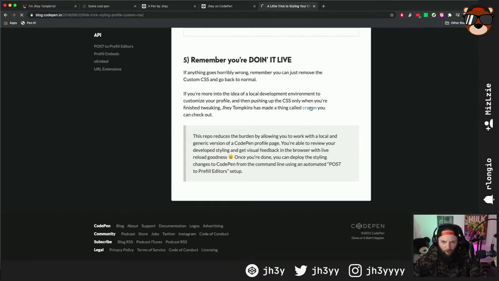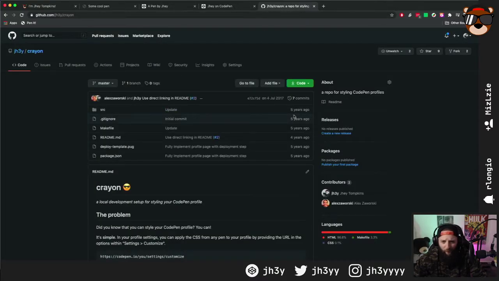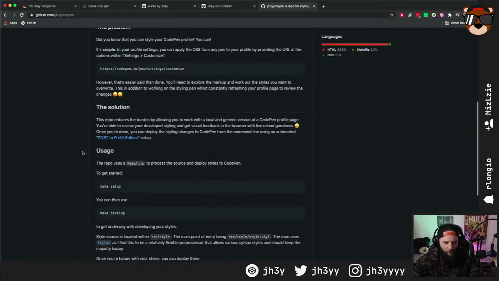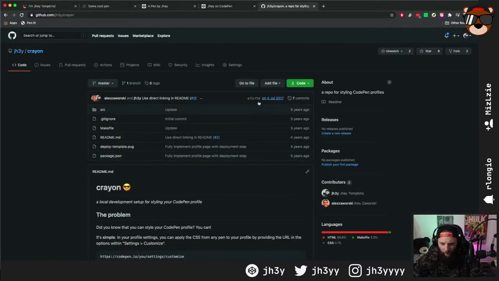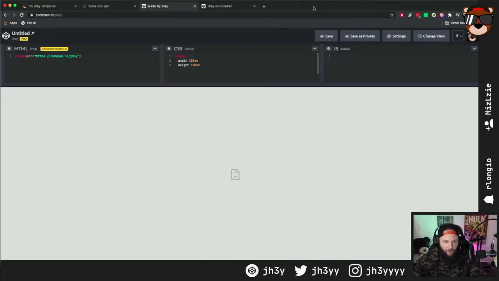So I actually made a repo a few years ago. Yeah, 5 years ago. And you can actually style bits of your CodePen profile. And then once you're ready, you just push it up. But I have no idea if it actually works anymore. Really sad about this. I kind of want to do some styling on my profile at some point.